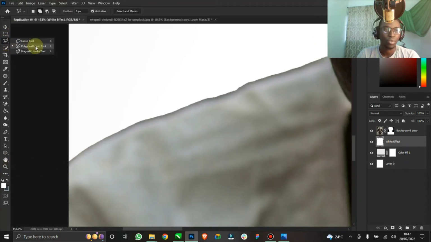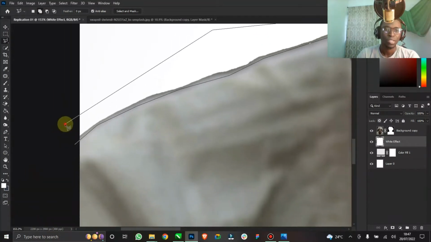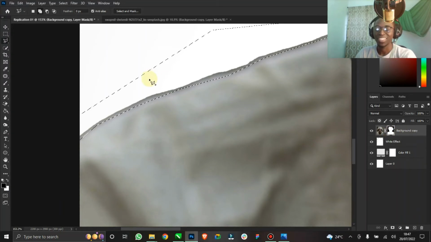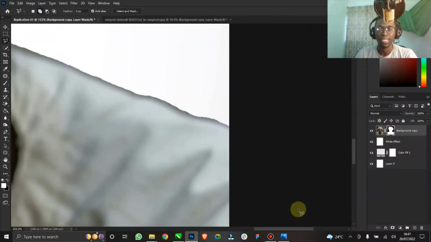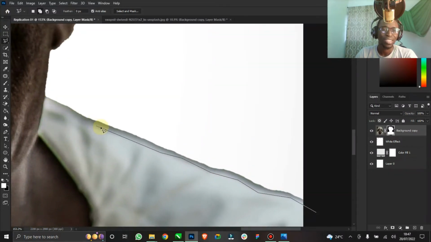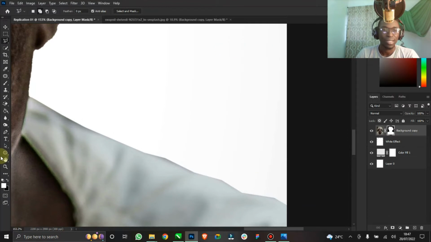So select your polygonal lasso tool or any tool that you feel very comfortable with. Then just select those parts that you feel are not supposed to be there, then you press delete. Ensure your layer is on the layer mask, and ensure your black is turned to white. So delete. Then go to the other side, and select those parts that look like they're not supposed to be in the design. So delete, then deselect.